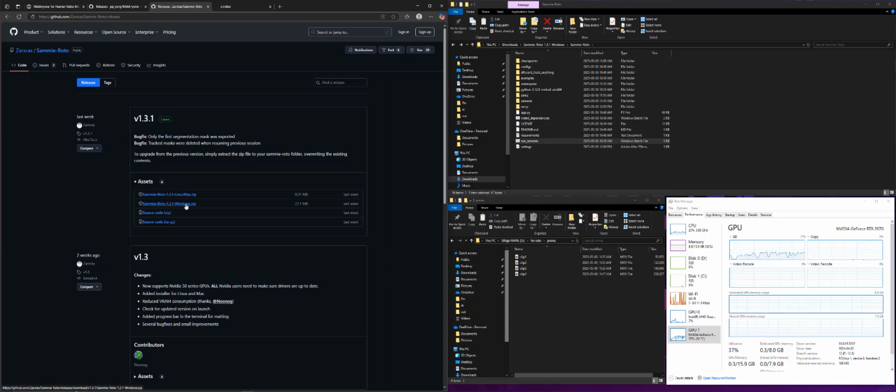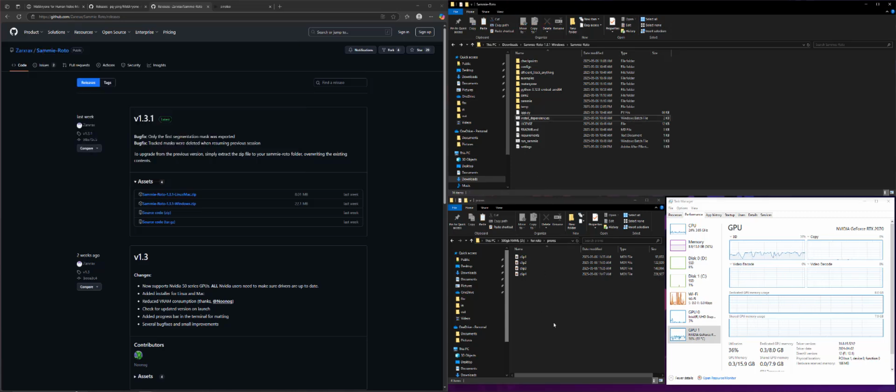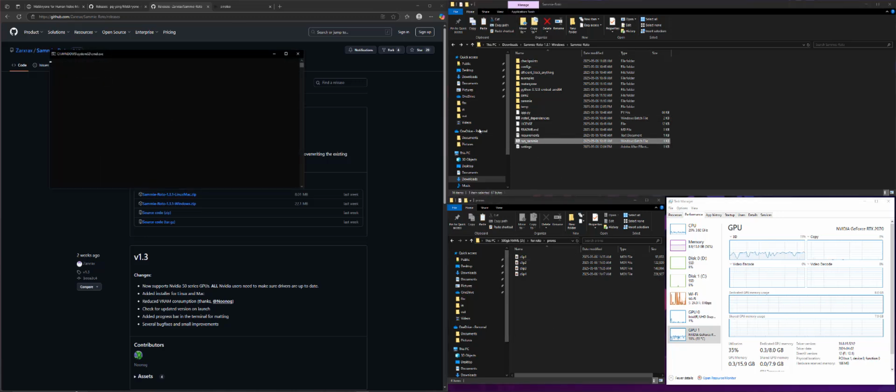So I've already downloaded the Windows zip. You just extract it, and then all you do is click on install dependencies. And if you have an NVIDIA GPU, you just press 1 and wait for it to do its thing. It takes about 5 or 10 minutes. And then all we do is click on run Sammy. So I'm just going to double click on that.